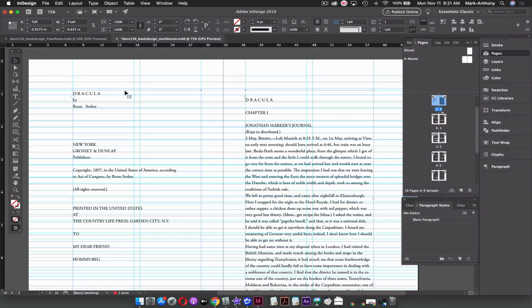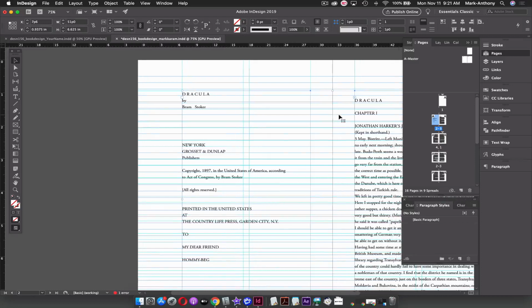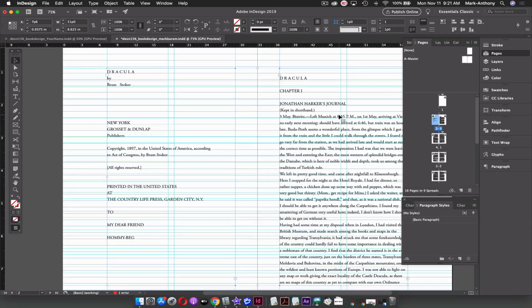Okay, so next what I'll be doing is adjusting my text frames. So on this page here, I have my title page with my publishers. I also have a dedication, and then I have my half title page, and then my chapter begins. So on page 2, this is where my title page with my publication will go.